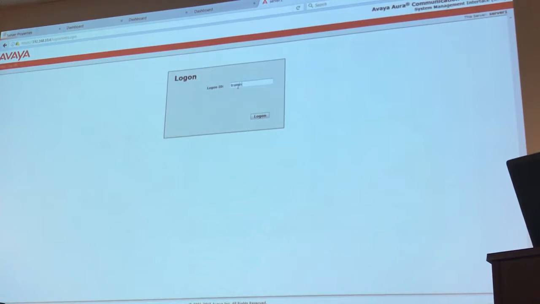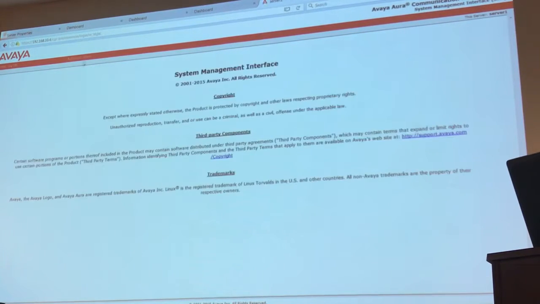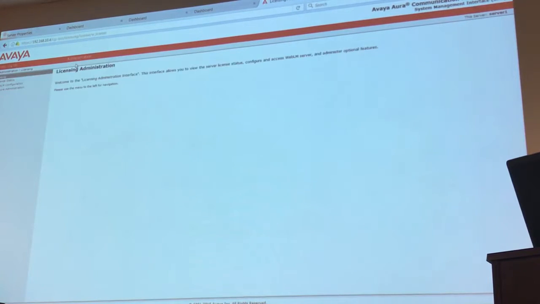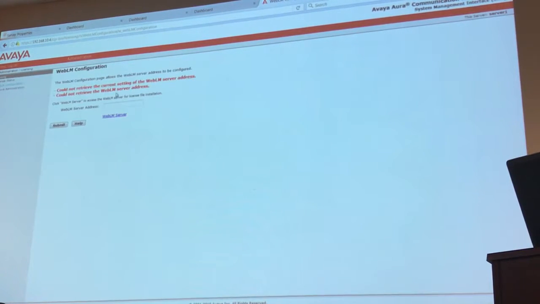This was training 1. And you go to licensing, WebLM configuration, and here you specify the IP address of your WebLM. Right, so you set that up. Every 10 minutes, it goes and looks for that license. But I understand it's not licensed in CM, but it's licensed on the server in 6. So you no longer install the license directly, and not only for CM, but for all of the Avaya applications.